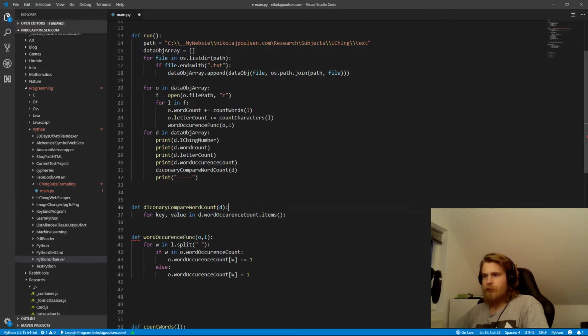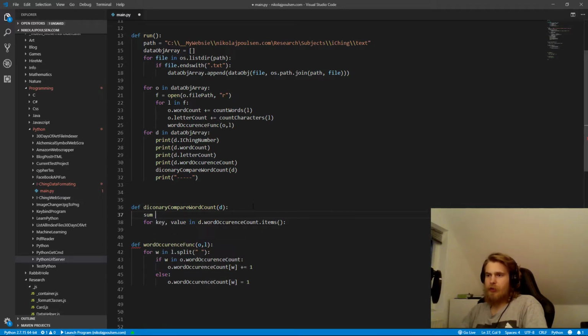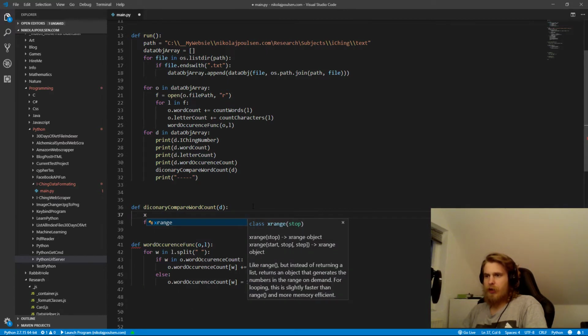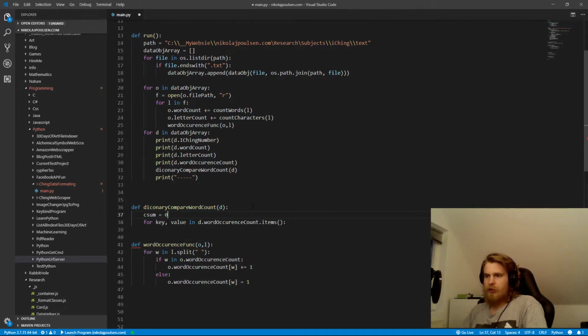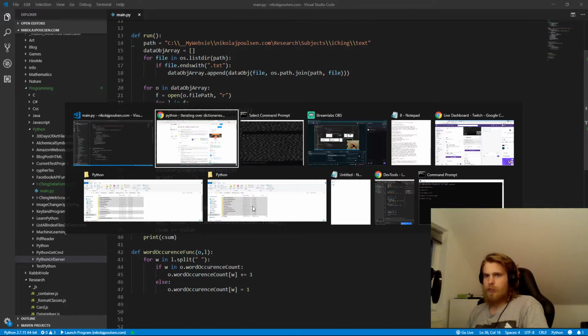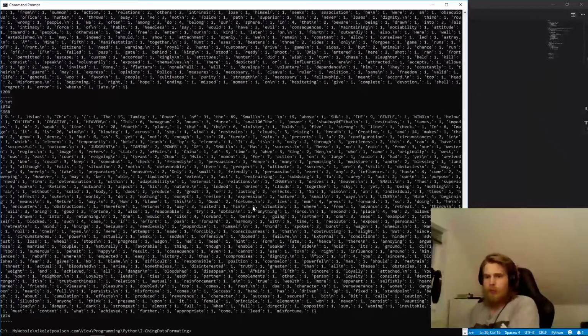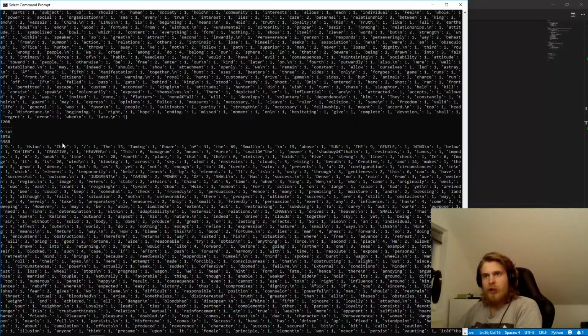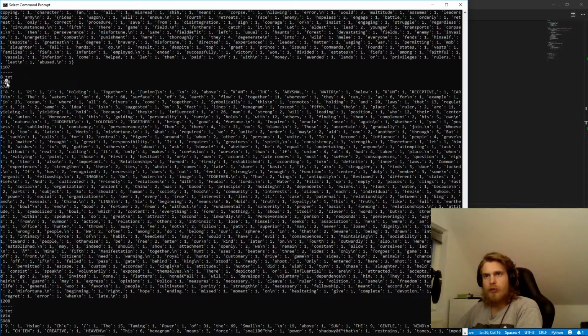So what I want here is just a simple sum. So sum, or can you not call sum? Oh, that's a function. So c sum equals 0, and we say c sum plus equal value. Print c sum. Okay. Oh, and the numbers match up. That's very good, right? So 12,008.